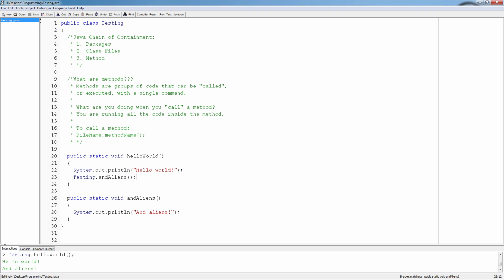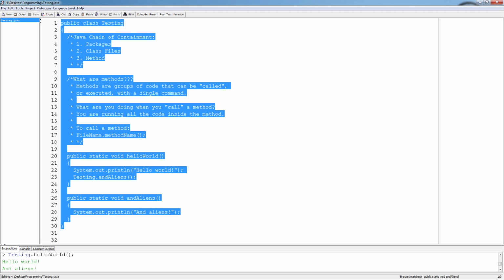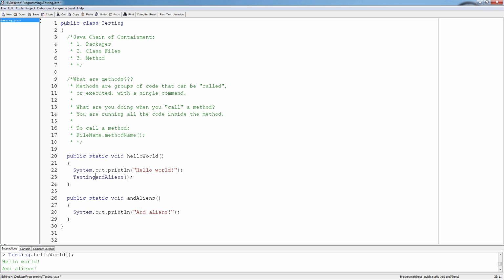And if the methods are in the same class file as the one you're working in, you can just remove the class file name altogether and just go ahead and run it like you did last time by typing testing.helloworld, parenthesis, semicolon, because this thing right here isn't in the same class as all this. So if I run that right there, you see it still works, even though it only works with this. You can only remove the file name if you're in the same file.